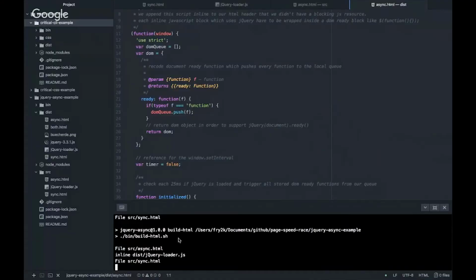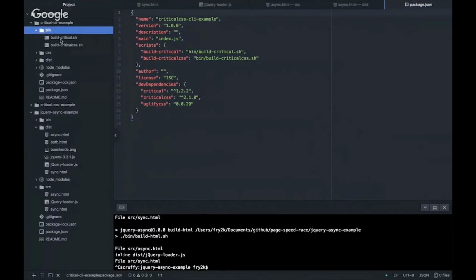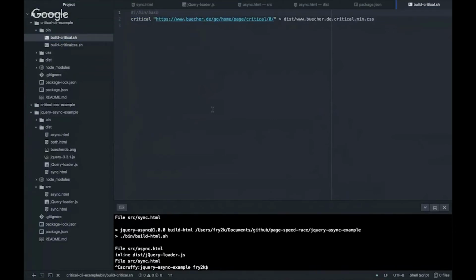So let's look back on your screen and have a look. I took two packages. I took critical and critical CSS. Both are working pretty well, and I just had one build script, and that's all I need. I run the command. I give the command the URL which I want, and I tell the command where it should put the critical CSS.